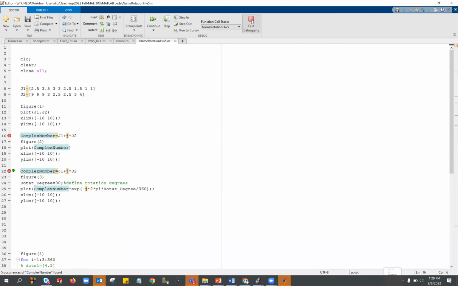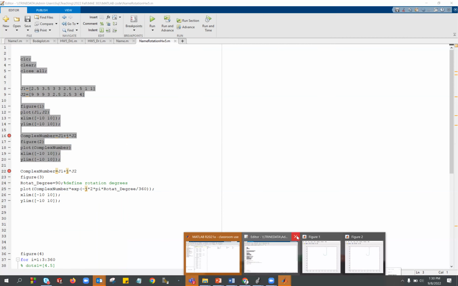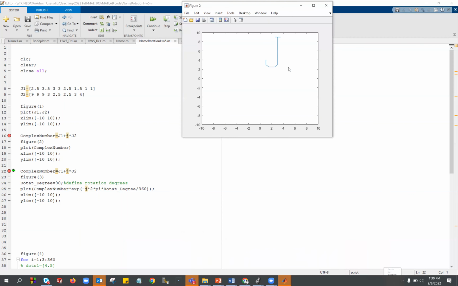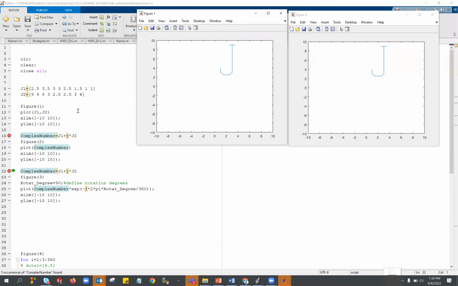Now let's plot. Let's run this part of the code. For some reason, it won't allow me to do that. All right, run. Okay, so we have figure 1 and figure 2. Figure 1 is plotted based on your homework 2, and figure 2 is plotted based on this complex number. As you can tell, it's exactly the same thing. You simply convert your vectors to a complex number and plot just like the name initial you wanted to plot.